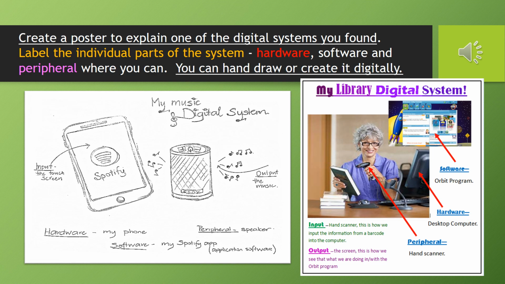My example was the example where I used Spotify on my phone and I Bluetoothed it to a speaker. My hardware was my phone, my software was the Spotify app, and my peripheral was my speaker.